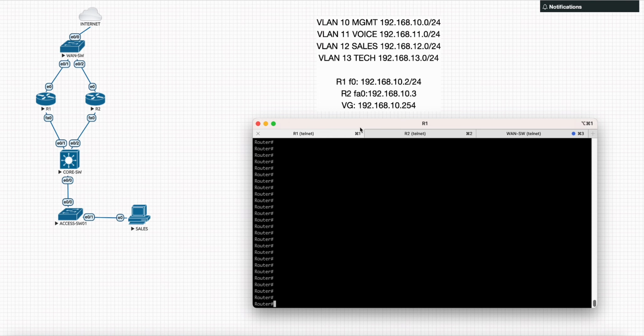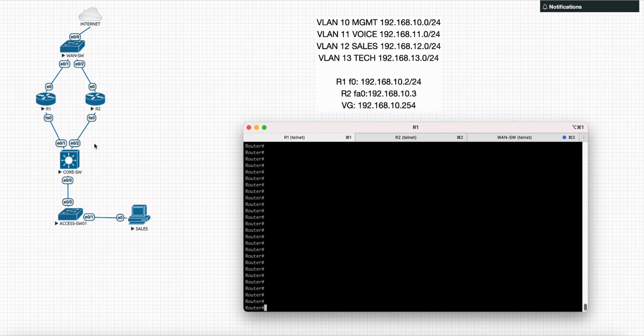Okay guys, let's go ahead and configure HSRP for router 1. So what I am going to do, I will assign 10.2 to the FastEthernet 0/1. Configure terminal, interface FastEthernet 0, then IP address 192.168.10.2, right? 255.255.255.0. Now I will enable standby 1 IP 192.168.10.254. That will be the virtual IP, right? And that IP will be acting as a default gateway for access devices, right?